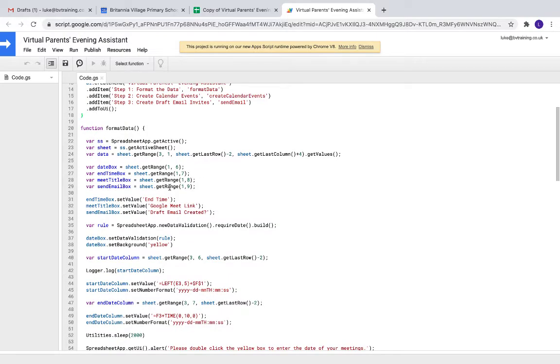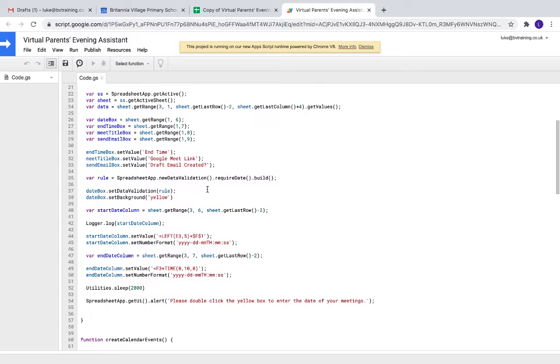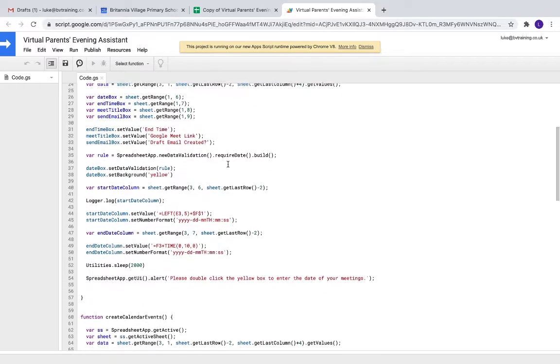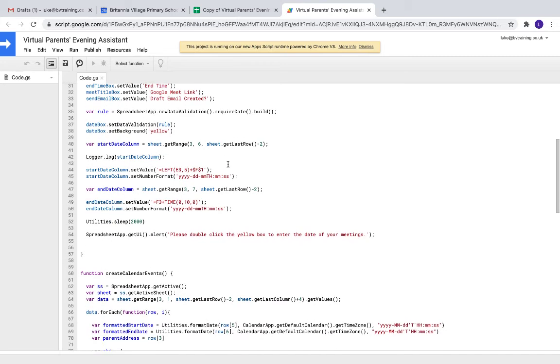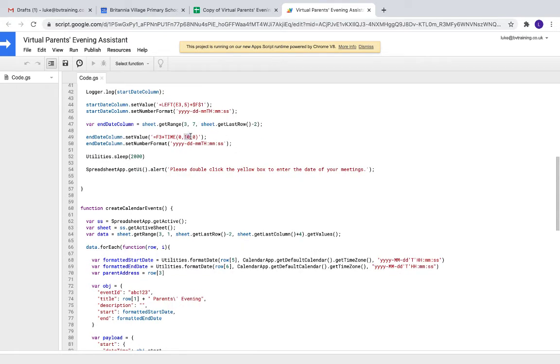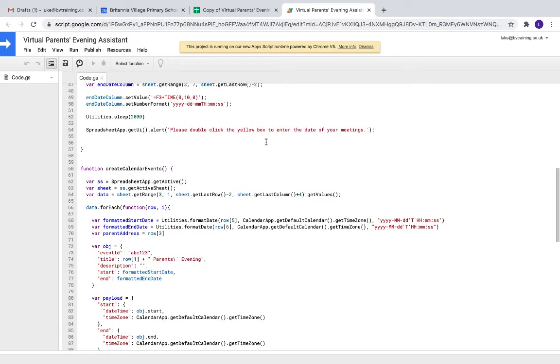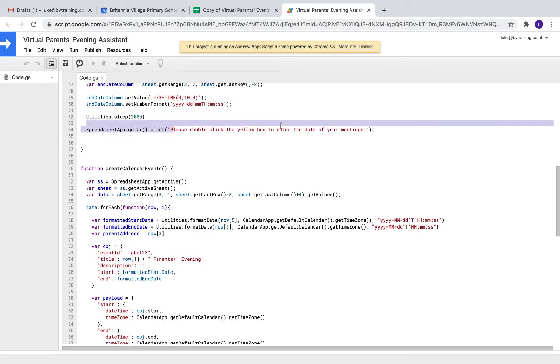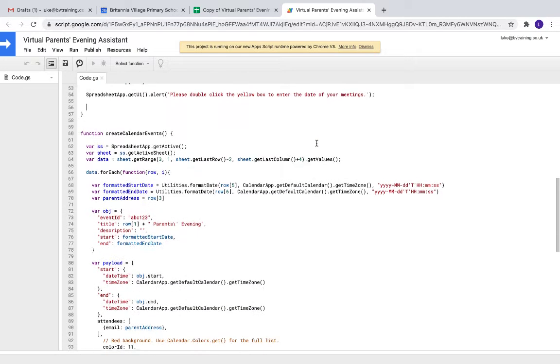So it takes what's in the sheet and figures out what the start time of the meeting is and the end time and puts it into a format that Google Calendar can understand. And it actually does that by taking the first 5 digits of the time and then adding on 10 minutes. So if your meetings are longer or shorter than 10 minutes, you might want to go to line 49 and change that 10 to 5 or 20 or however many minutes your meetings last. Then this is the alert asking you to enter the date.